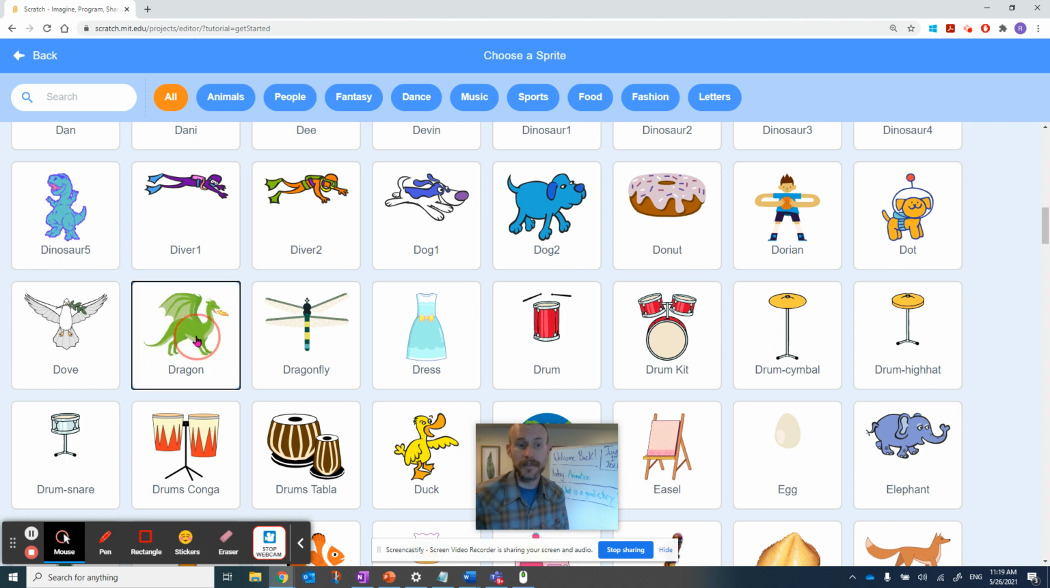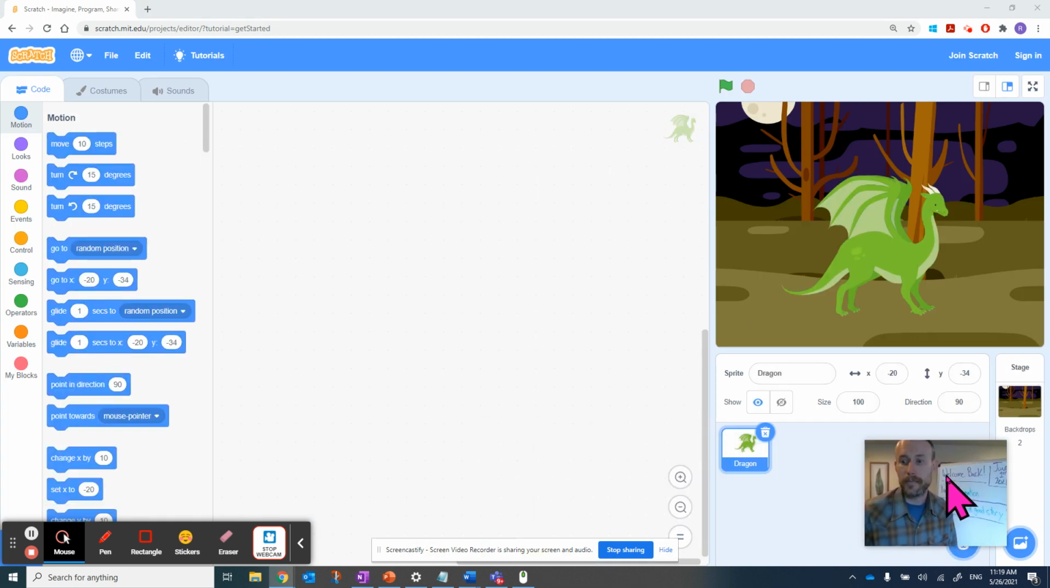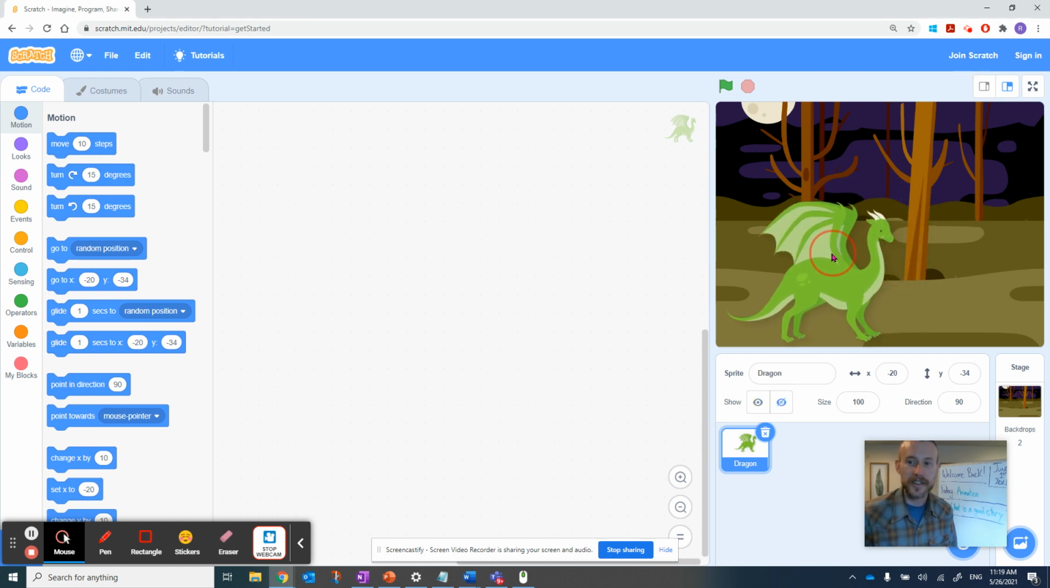So let's click the dragon, and there it is. It shows up in our backdrop in the stage. This is called the stage. I'm going to click and drag it where I think is a good position. Okay, so now I'm all set to make an animation.